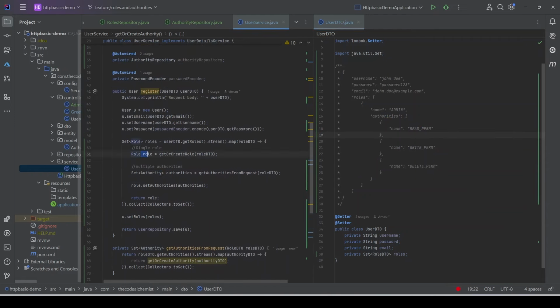Once we have the role and the authorities, we are setting the authorities to that particular role. In this case, these three authorities will be linked to this role, and all these roles will be collected into a collection because the user can have multiple roles. In the end, we are using the set roles method to set the roles for the user entity. And finally, we are calling the user repository.save method, which will basically save the whole user object in the database.